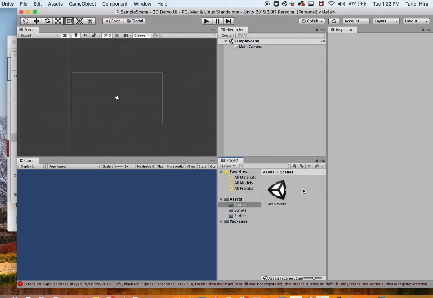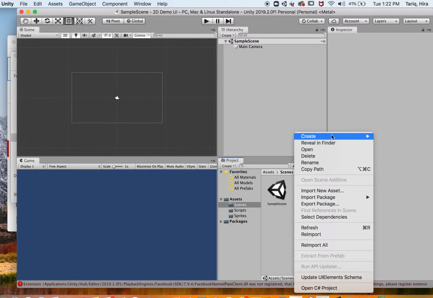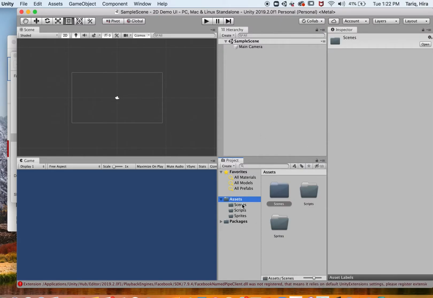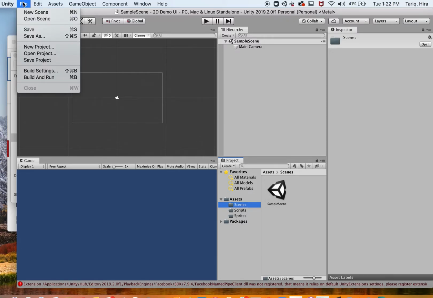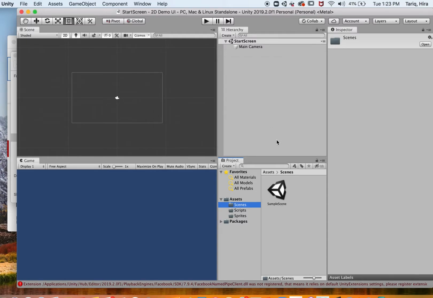You can create a new scene by going to File and clicking New Scene, or you can create a scene by right-clicking and Create, and then you can click on Scene. A mistake that those who are starting out make is that you would go to File and click on Save As, and this is saving our scene, and you're going to call it, say, Start Screen, and you hit Save, and you do not see it in your scenes folder.